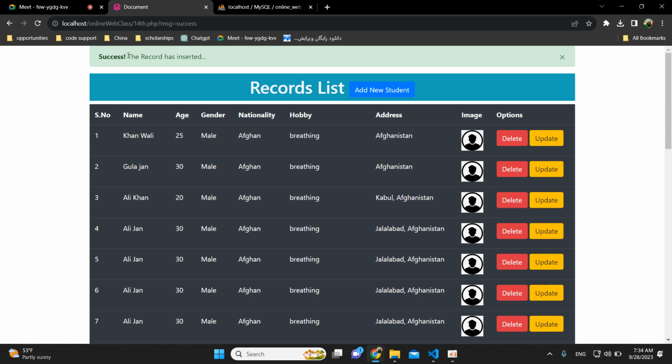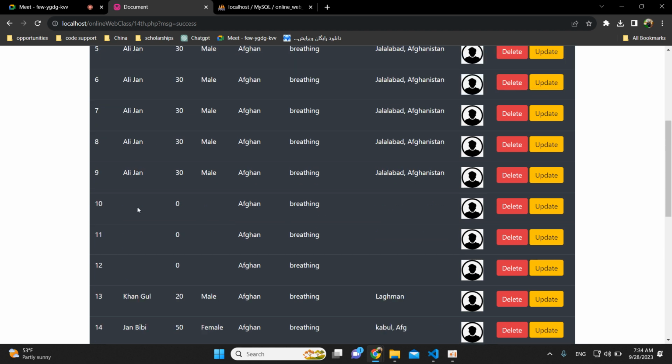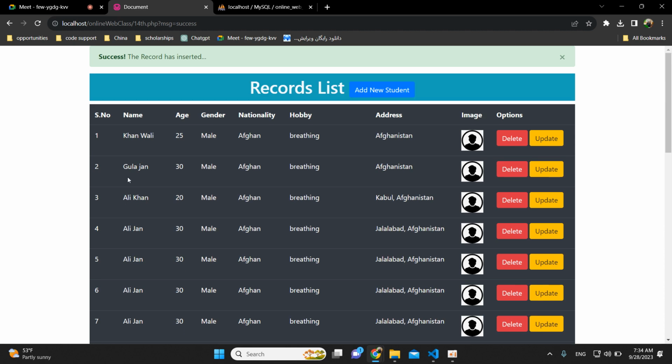But when I delete a record, in the message it says the record has inserted. I'm not inserting a record, I'm deleting it. See, I want to delete this 10th record after Alijan. So if I want to delete it, then that would be deleted. But to distinguish which record is which, I can even show the ID in here.